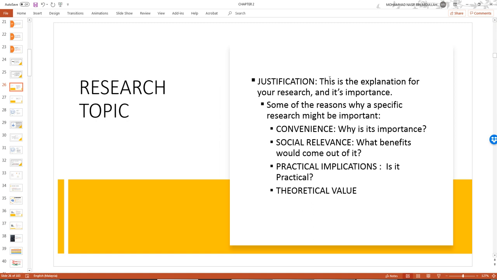So justification. This is just an explanation for your research and its importance. Justification lah. So some reason why a specific research might be important. So you need to have a convincing reason why it is important, what benefit it would come from it, and practical implication, whether it is impractical. So this is the justification yang you akan letak dalam chapter 1. Right? You want to do a dengue knowledge, attitude and practice on dengue fever prevention at Perak Tengah District, for example. Okay? So you need to explain why this research is so very important to knowledge, ataupun you letak the significance of the research to knowledge, community and policy maker.